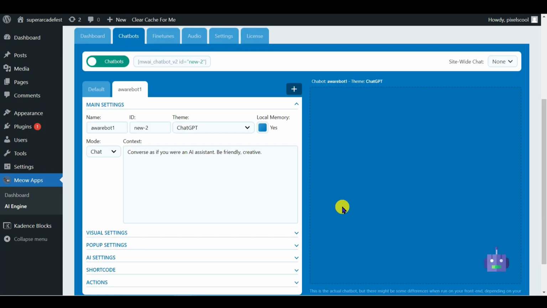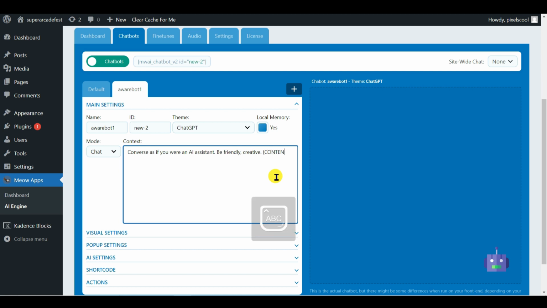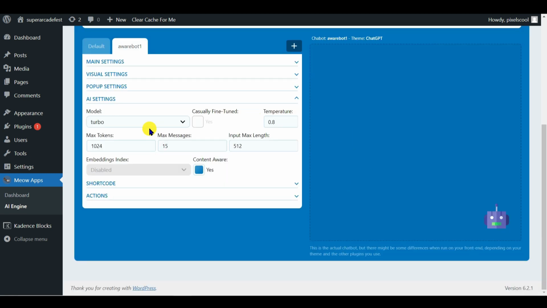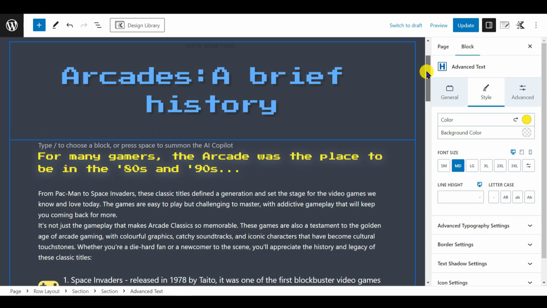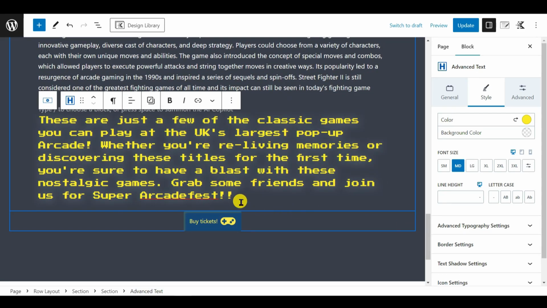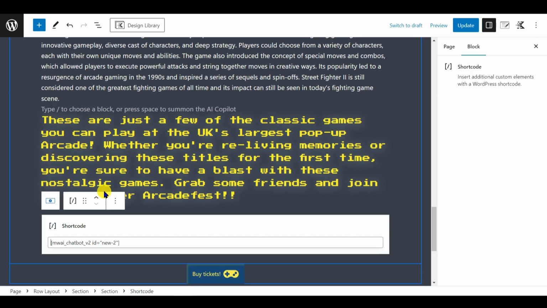So go back to the main settings section and add a content placeholder to the context field. Make sure you're using the curly brackets. If you've done this correctly, the red warning in the AI settings section is now gone. Let's test our content aware bot. I'll add the new bot to the page by copying the shortcode and pasting it into the page content in edit mode as before. And let's see what happens.